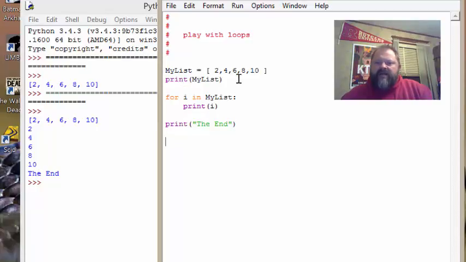Go to the top, for i in my_list. What's the next item? 4. Print i, prints 4. Just like that. And then it does 6, and then it does 8, and then it does 10. Then it goes to do it again, but the list is empty. There's no more there. It runs into what's called the EOL, the end of list. So then it says, okay, I'm just going to drop out of the loop, and then it prints the end. Okay? That is the simplest thing that we could possibly do.